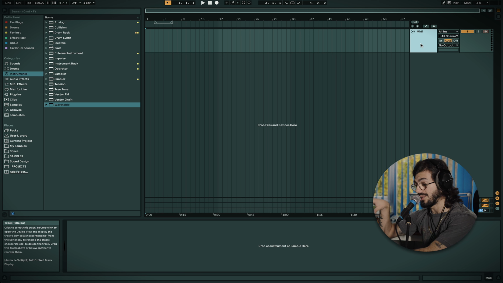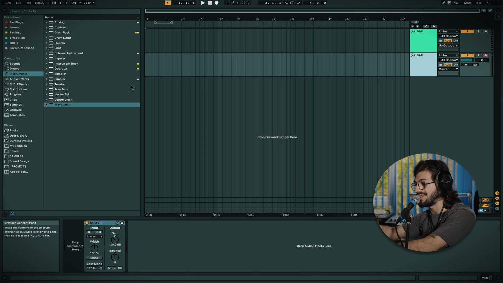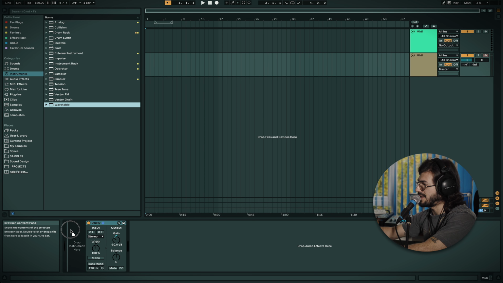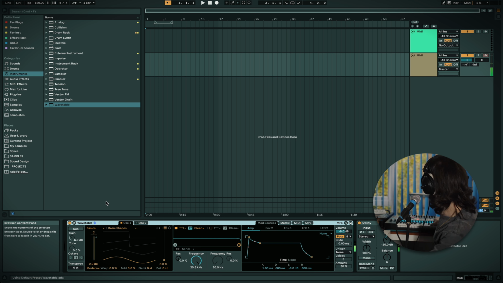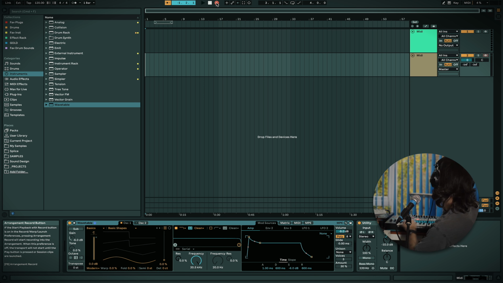So if you don't have a MIDI track and you want to create one, it's Command-Shift-T. I would recommend learning the shortcuts because that's the main reason Ableton can be such a quick tool, the value of actually learning how to be quick with shortcuts. So let's add an instrument. I'm just going to add this Wavetable synth. So I want to record some MIDI. I can go up here to my transport, press record.